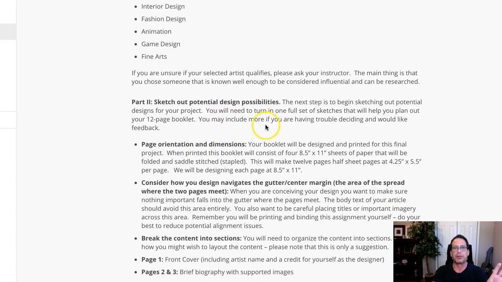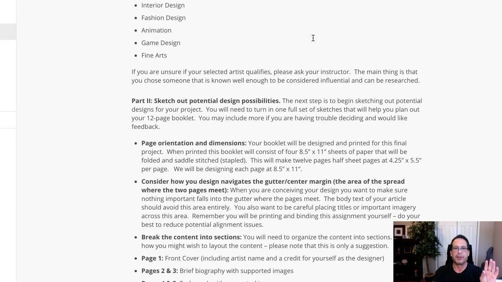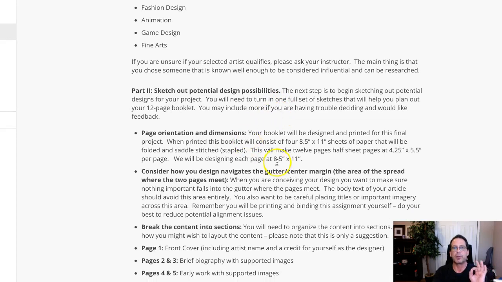So then what you're going to do, okay, you're going to choose your designer that inspires you. Okay, then you're going to start your sketches. You're going to sketch out potential design possibilities. Note your page orientation and dimensions.